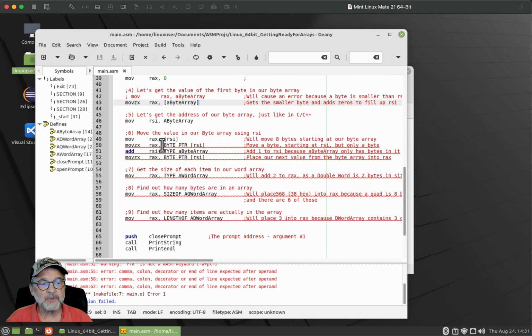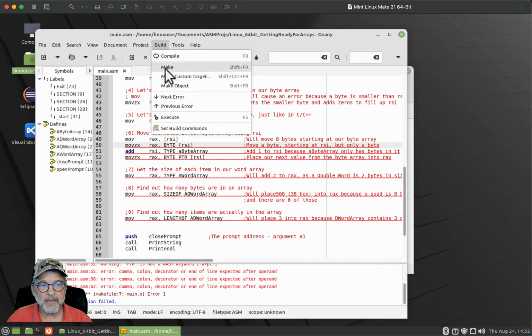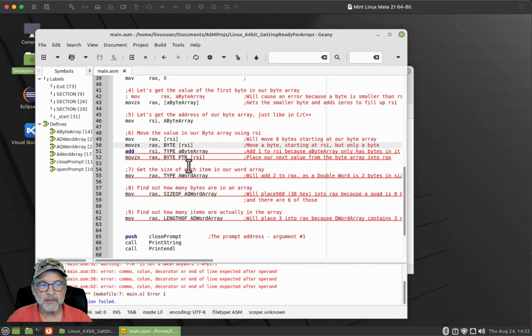Okay, so the next one is this byte PTR. Really what we're trying to do is move a byte that RSI is pointing to into RAX using the move zero expand. And you don't need PTR on Linux. It's kind of built in. So now if we make it, that problem goes away. Everywhere you see PTR, you don't need it because Linux MASM automatically works with it.